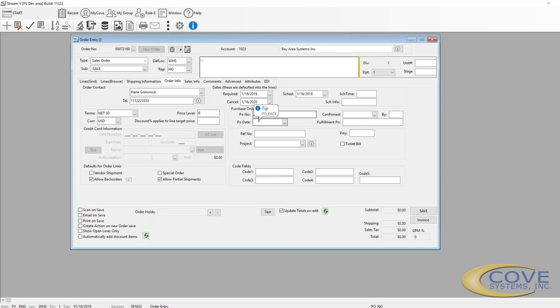Purchase order number, purchase order date. The system looks at the customer record to determine whether or not a purchase order is required. And there's an advanced configuration feature that lets you determine which characters of the purchase order are used to determine if it's unique. If you enter a purchase order and you already have that purchase order number from the customer, it will warn you that it's possibly a duplicate.